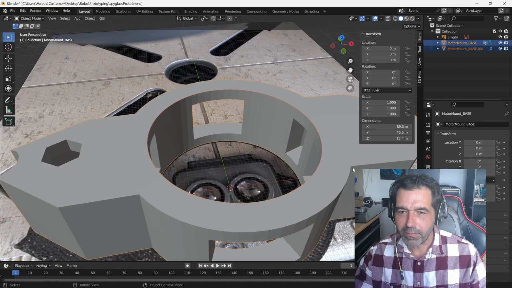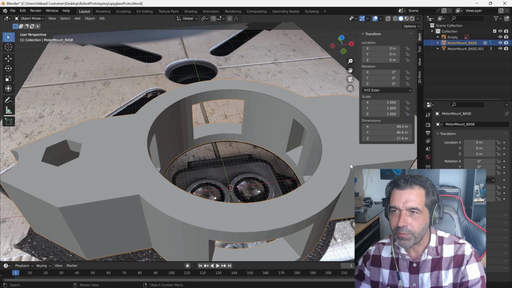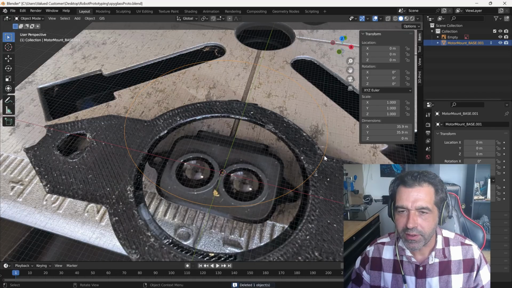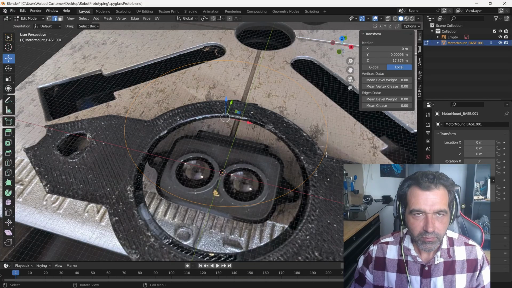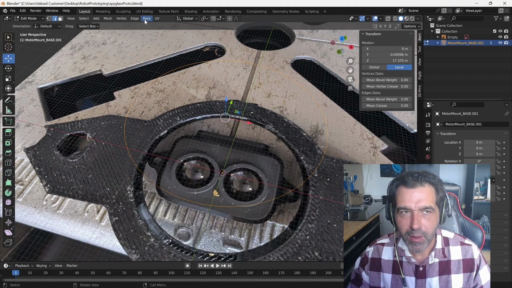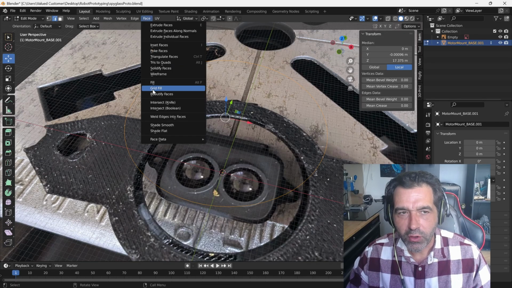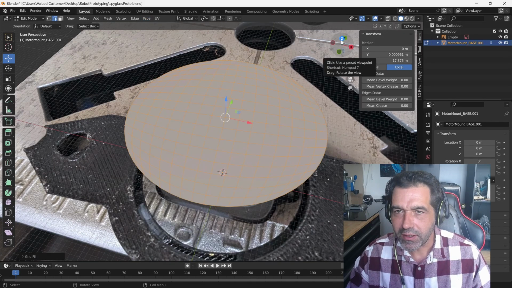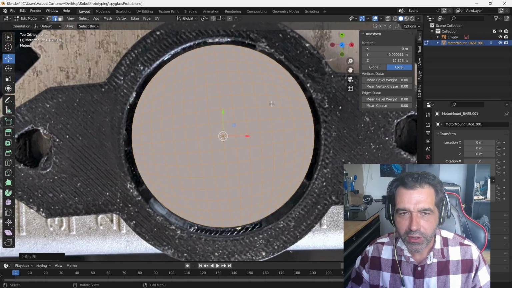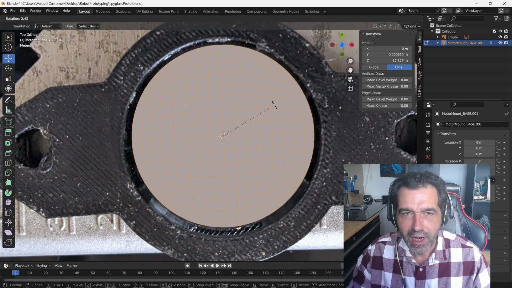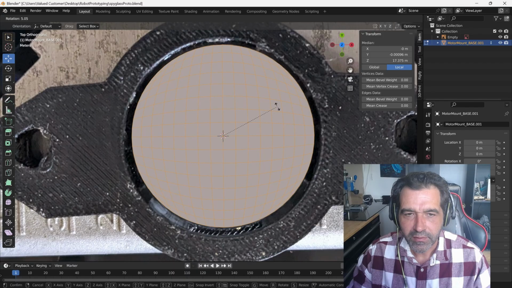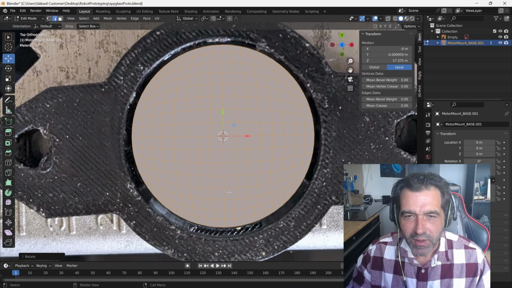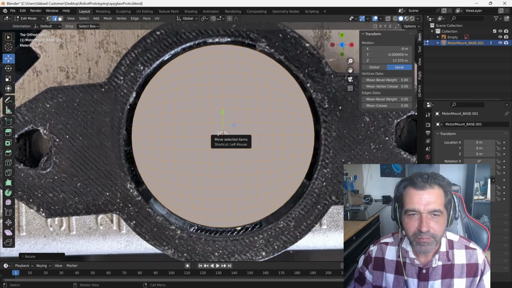I'm going to click Tab to exit edit mode. I'm going to go ahead and delete that first base, click on that second base, click Tab, and what I'm going to do is I'm going to come up to Face and Grid Fill. Let's click the Z, make sure you click A and make sure you have the whole model, click R, and try to get that centered. Doesn't have to be 100% perfect, but it should look like a grid.